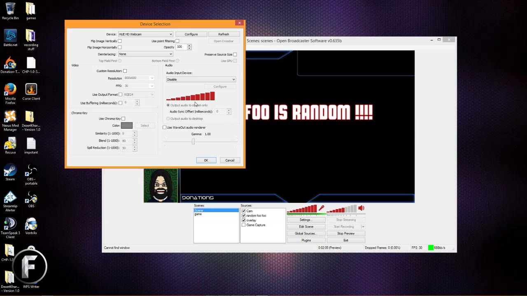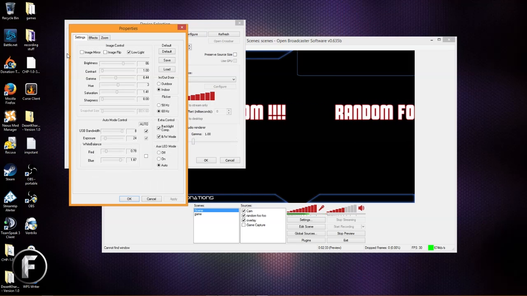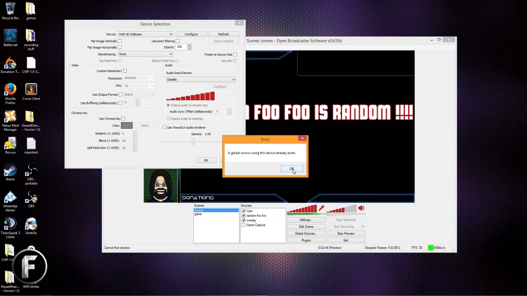If your webcam has audio, you can even input that audio and mix it in. Most webcam microphones, if they have one built in, as we know, are crap, so I wouldn't recommend it. If that's all you've got, then whatever. Custom resolution, you can control the FPS, output format, the whole nine yards. Even deinterlacing, which is kind of cool. If we click on configure, that will bring up the actual configuration for your specific webcam itself, and you can set it up to your heart's desire. We're just going to go ahead and click OK now. A global source is already using this device.